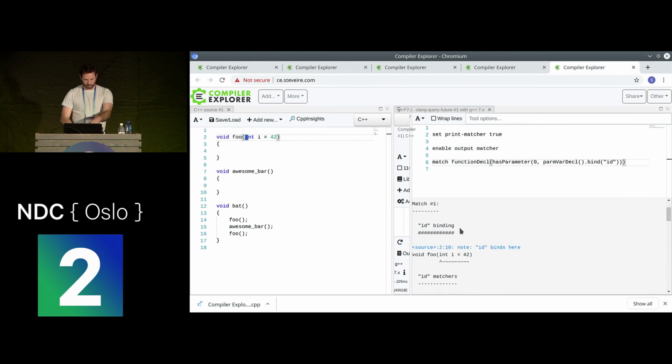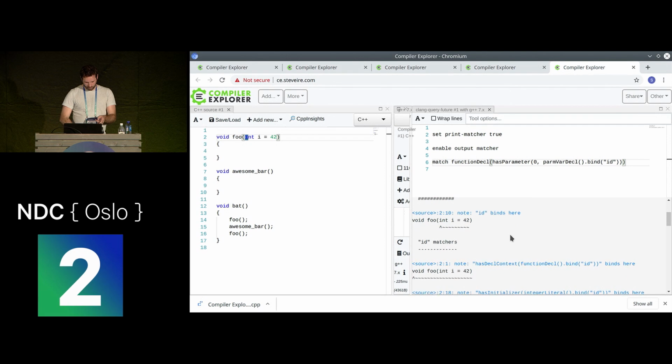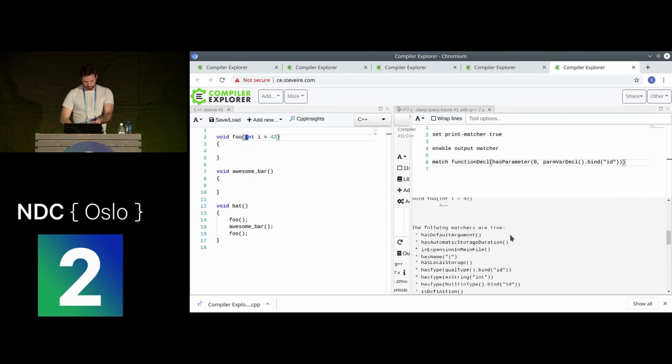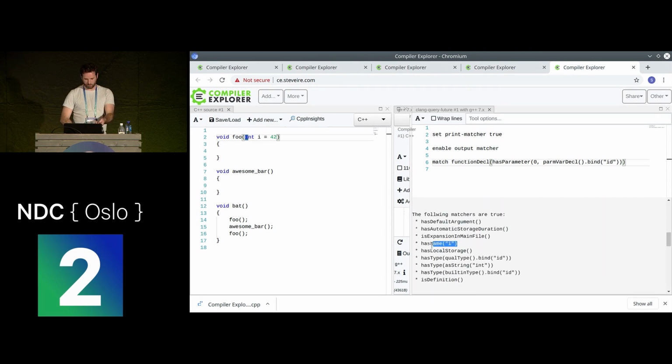And now I have an ID binding because now I have 2 bindings in my matcher expression. And it's showing me things that I can add which relate to the parameter itself. So I can use hasName in that as well. I can also use hasDefaultArgument because this one has a default argument, etc. So you can do a lot of discovery using this tool to find out where matchers are relevant.